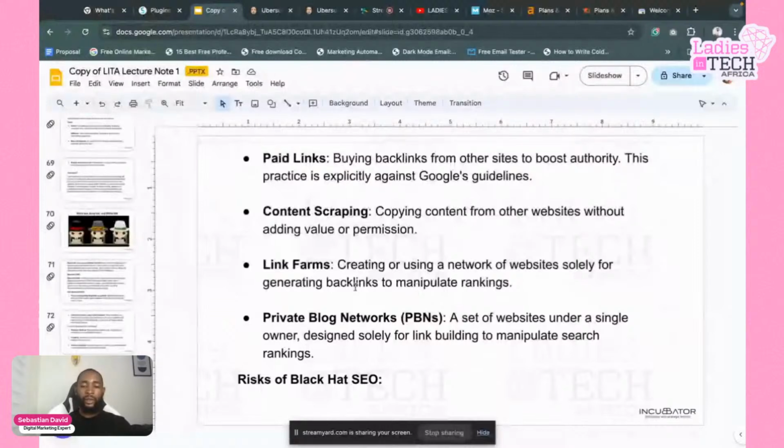Private blog networks, PBN. Now, these are a set of websites under a single owner designed solely for link building to manipulate search engine rankings. What this means is that a user can have about 50 blogs, and all of these blogs are just sharing links so that they can rank themselves and rank a particular website. Now, search engines don't like that because you are trying to trick the search engine bot in order to rank your website, when ethically it's not supposed to be done.